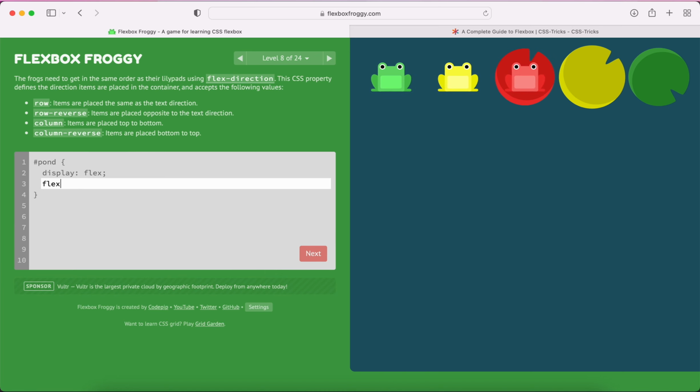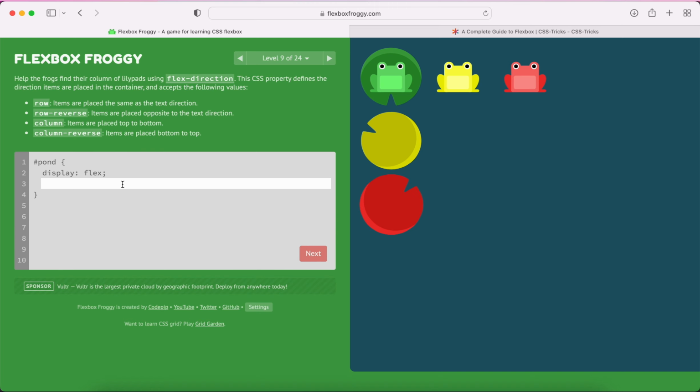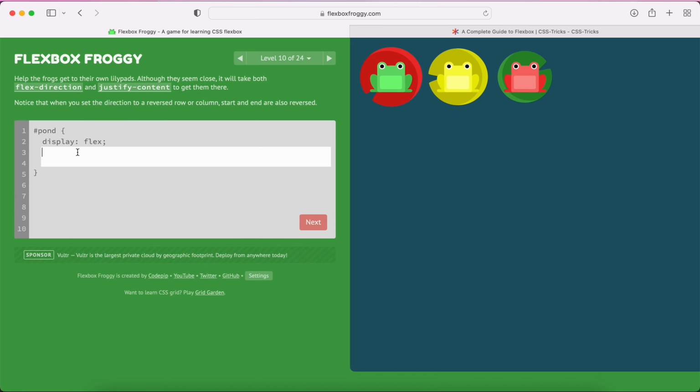Now we're going to get into flex direction, and I'm assuming this is row reverse, so they're reversing their elements. Yeah. And now we're getting into columns. Now we're getting a little bit more interesting. We're going to use multiple things.